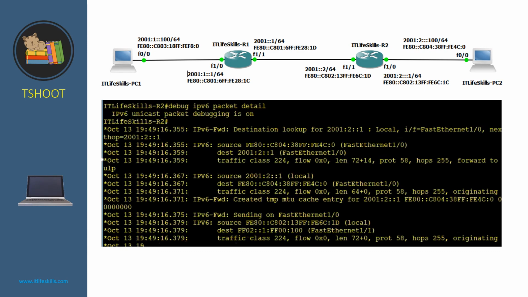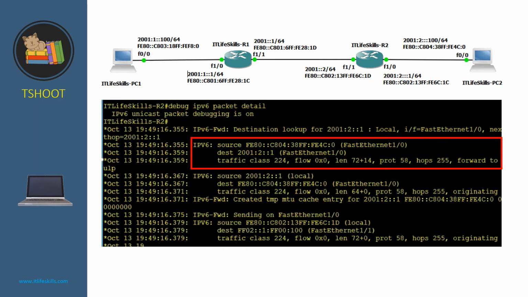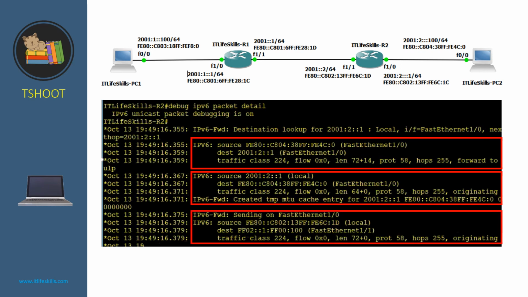Let's troubleshoot the issue by analyzing the log from the debug ipv6 packet detail command. As you can see, this is the traffic from PC2 to IT Life Skills Router 2, and this traffic is from IT Life Skills Router 2 back to PC2. Everything looks good. Now let's look at this traffic.